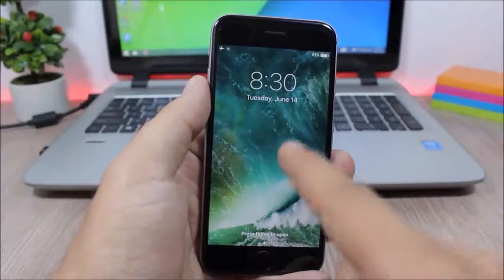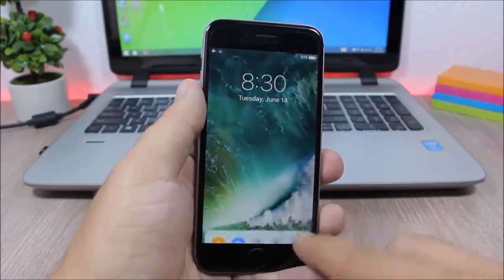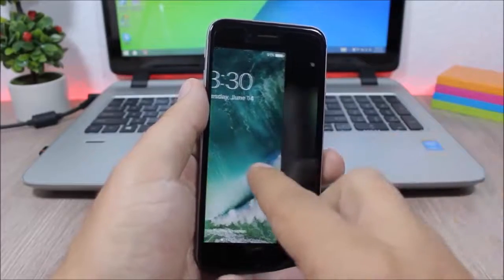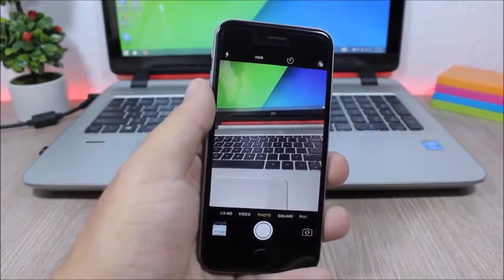iOS 10 has also a new way to launch the camera from the lock screen. So you don't swipe from the bottom, but if you want to launch the camera, you just swipe here from the right to the left, and then it will launch the camera.